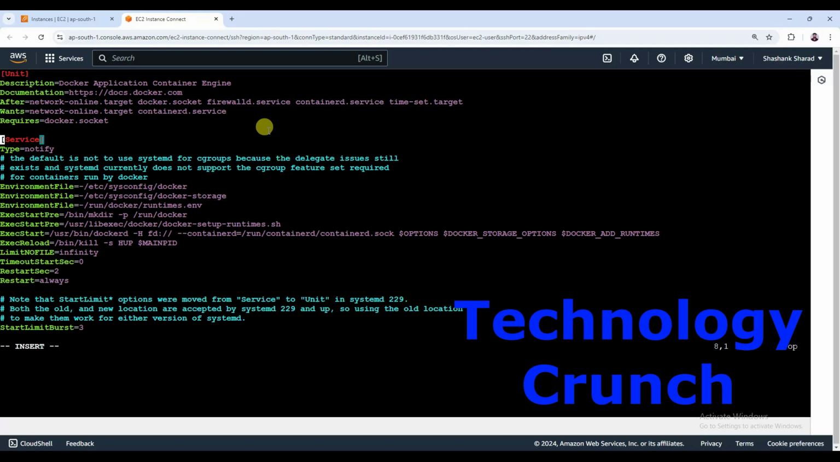Here you will find the ExecStart line. This line you need to modify. After the containerd.sock you need to add one more option, which is --data-root, followed by a space and the location where you want to change the default directory. In our case, we want it inside /mnt, where the docker folder is created. So we want to change our root directory to /mnt/docker. Let me save this file.